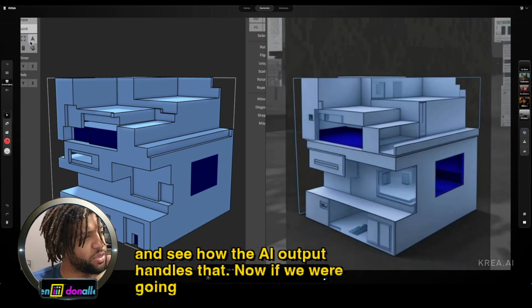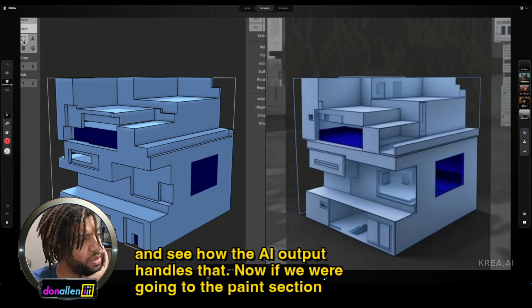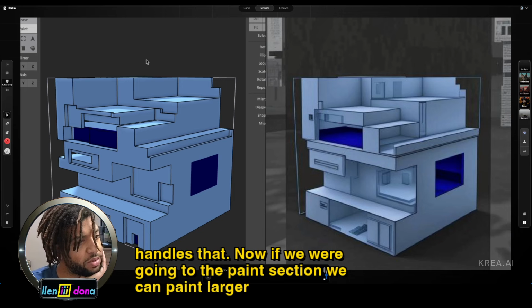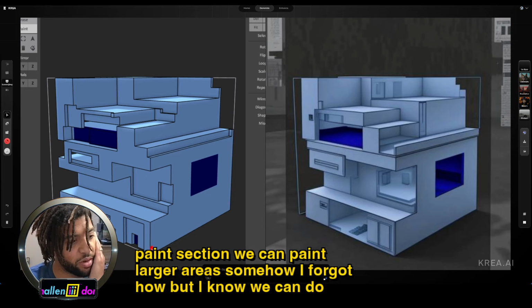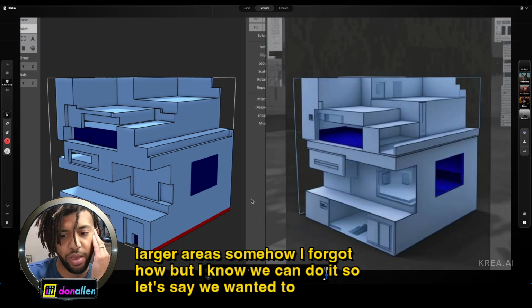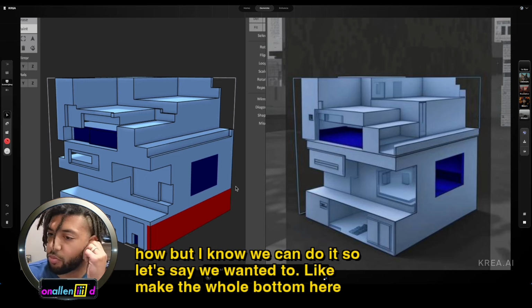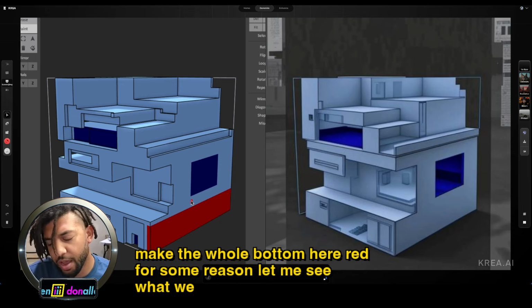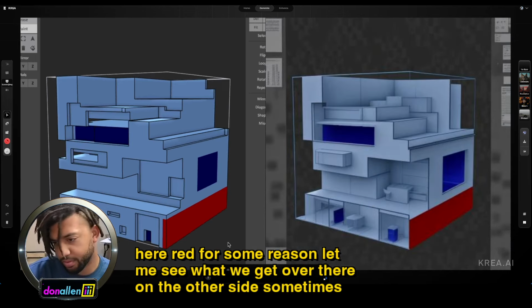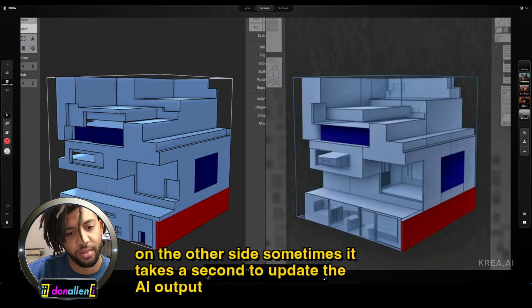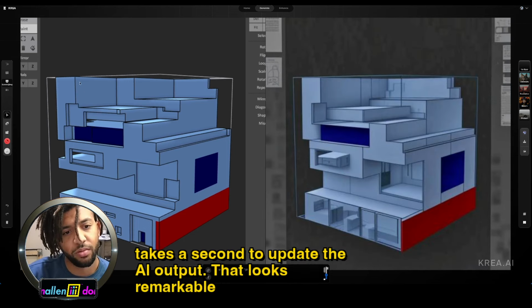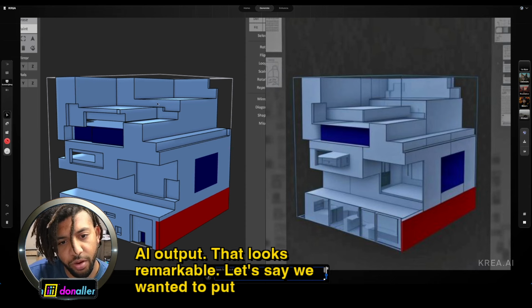Now, if we go to the paint section, we can paint larger areas somehow. I forgot how, but I know we can do it. Let's say we wanted to make the whole bottom red for some reason. Let me see what we get on the other side. Sometimes it takes a second to update the AI output. That looks remarkable. Let's say we wanted to put some red over here.